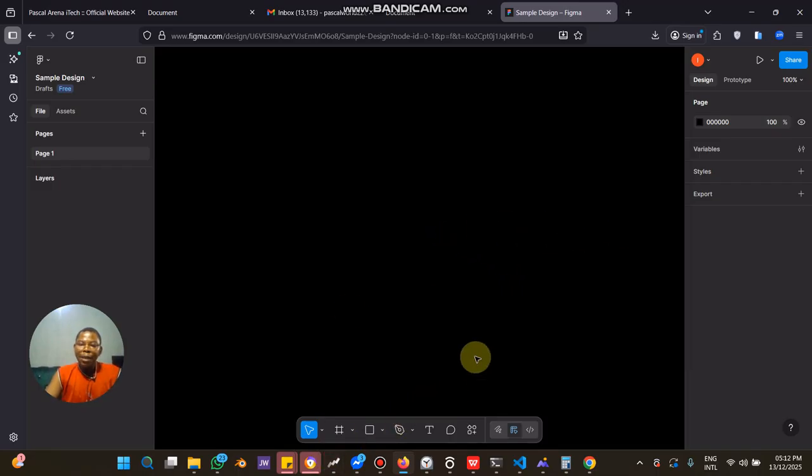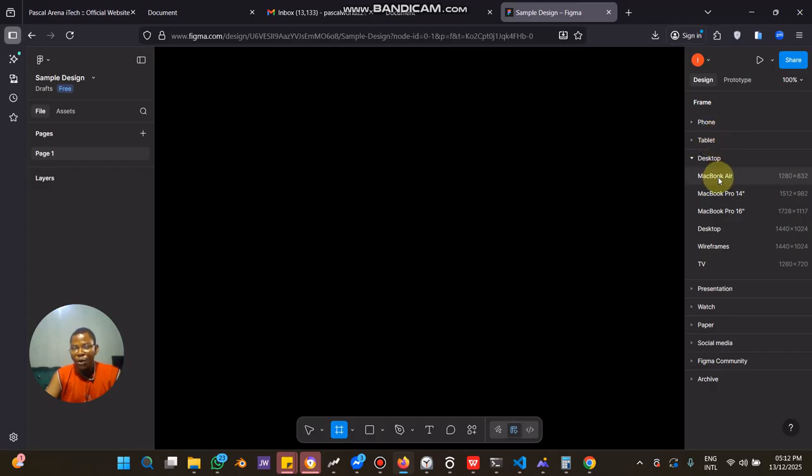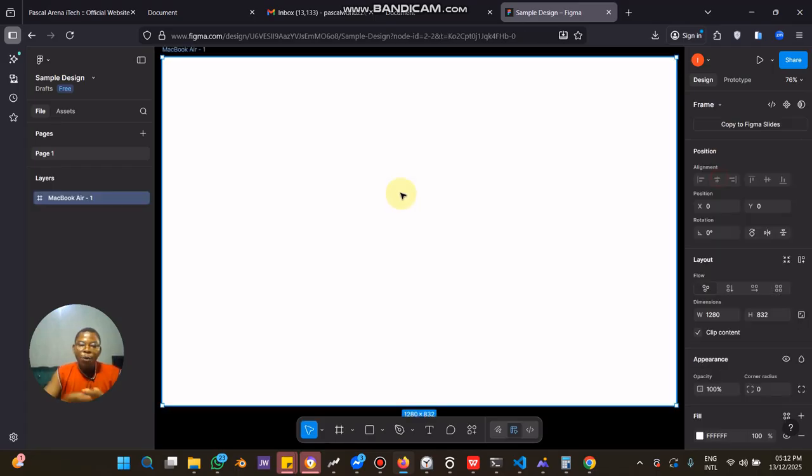I want to add a page, a sample page that I'll be working on. So I will go to frame and select the frame. So I want to design a website using a desktop screen of a MacBook Air. So this is what a MacBook Air screen looks like. This is the dimension. The measurement is about 1280 pixel width by 832 pixel height.